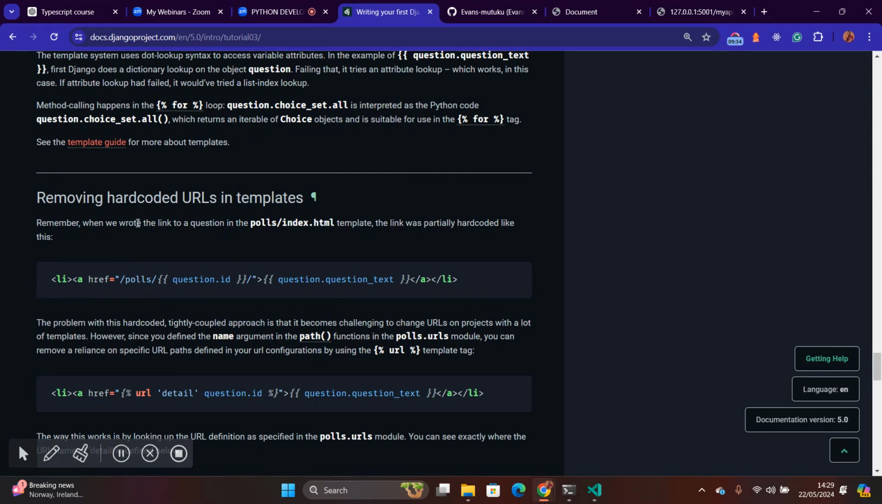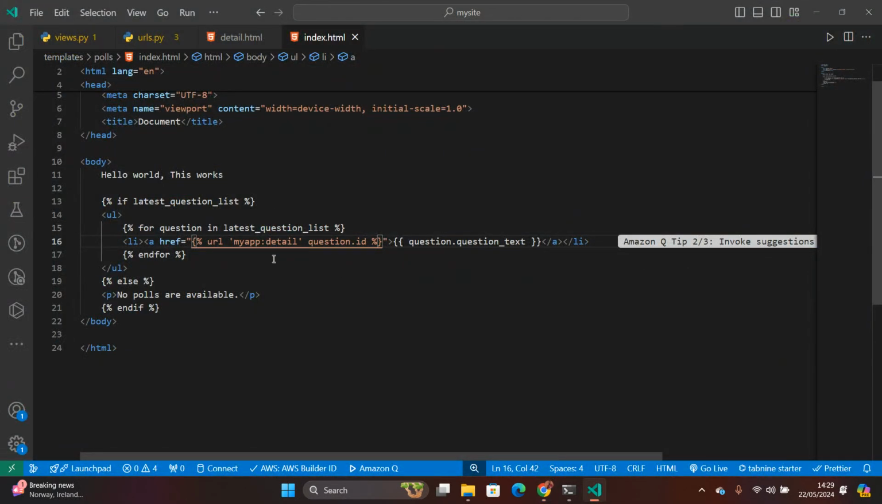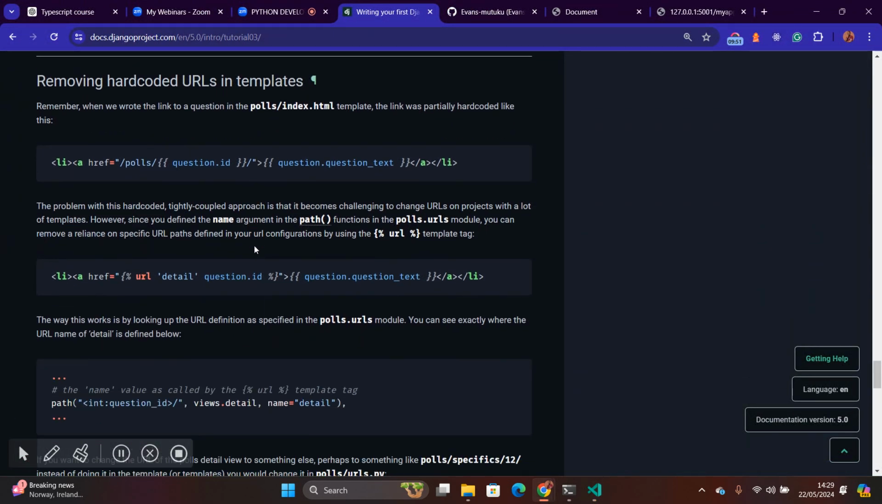So remember when we wrote the link to a question poll, the link was partially hard-coded like this. You see these polls, and let's see if we have this. See this URL, my app detail. Maybe we changed that. Let me just quickly check.